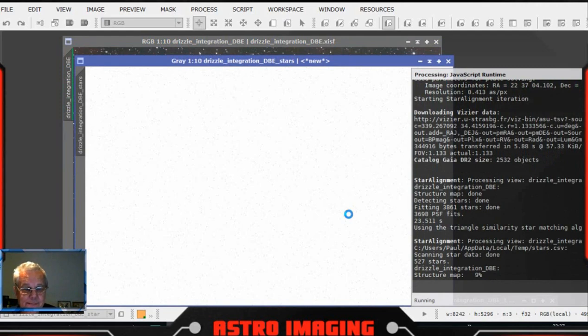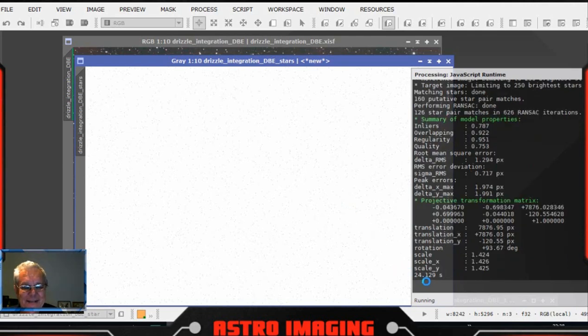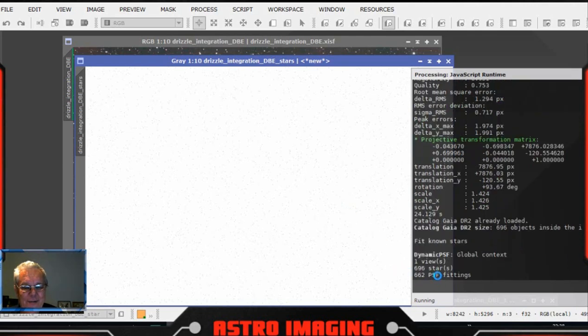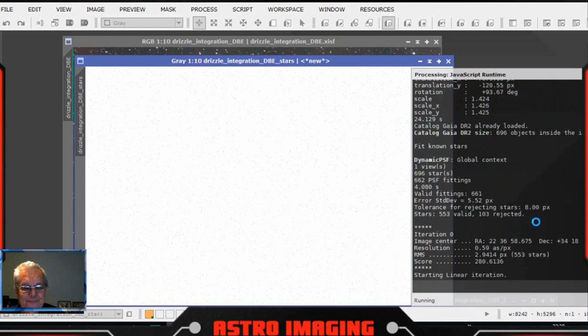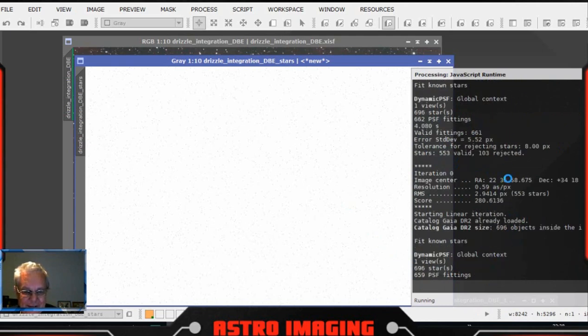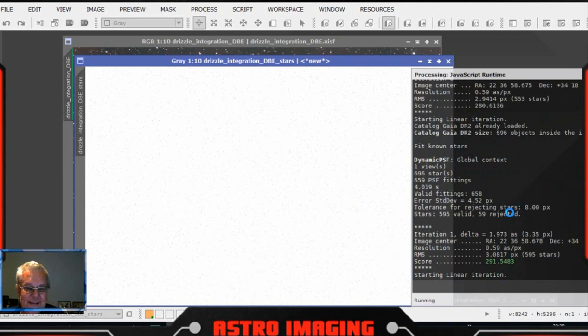Something's going on. I'm not sure what, but something's happening. You see where it says all this stuff here, scale X, scale Y? When you see that, then it's done it. If it flicks through and says trying different star matching and all that sort of stuff, then it hasn't done it. But it's actually solved the image, which is great. It's cool. There we go.